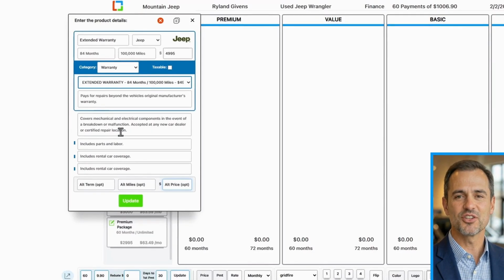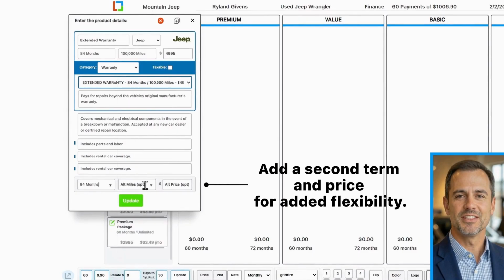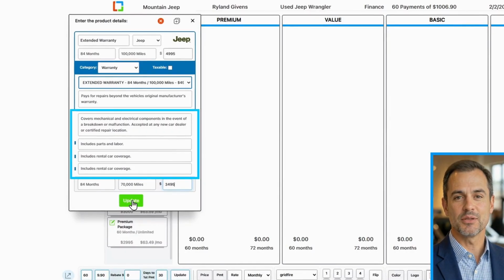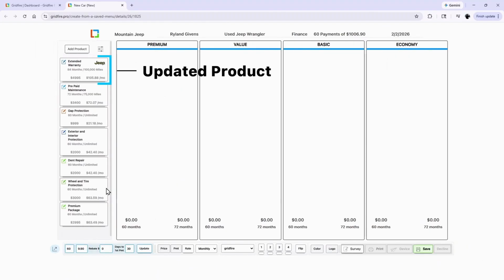Further down, you can enter a more detailed description of your product. And you can add up to 3 supporting bullet points. Also, you can include an alternate term and price if you want to make a quick change during your presentation. Now, these details will appear when you click on a product in the menu, and I'll show you exactly how that works in just a moment. Then just click the Update button to save your product.